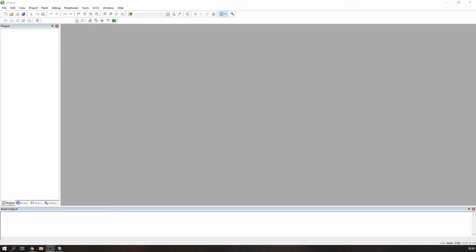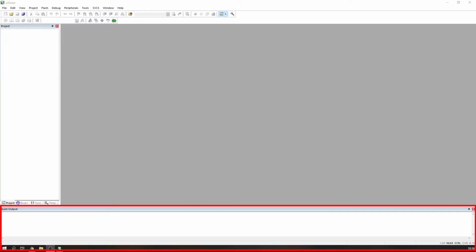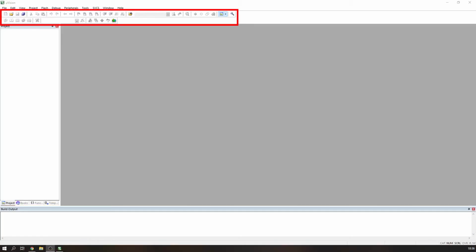When first opening Keil Microvision, you're presented with a few panels that I'll go over briefly. On the left, you have a project panel which contains all of the files attributed to the current project. On the bottom, you have the build output, which contains all the progress of the current build task along with any errors or warnings. And the top toolbars contain many shortcut buttons, many of which will be used in this tutorial.